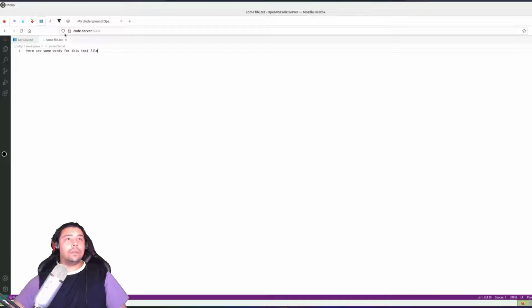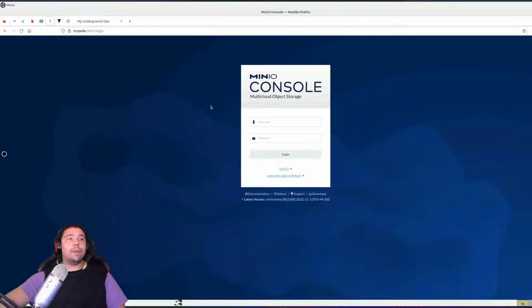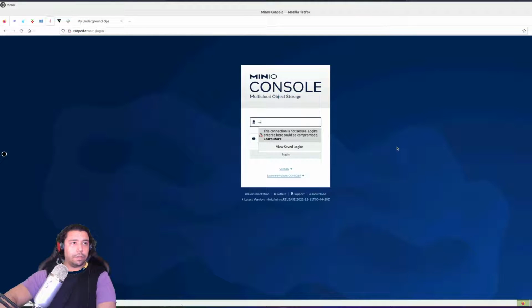So that goes into Visual Studio Code. Now, what about in terms of shared data? We have S3 buckets.